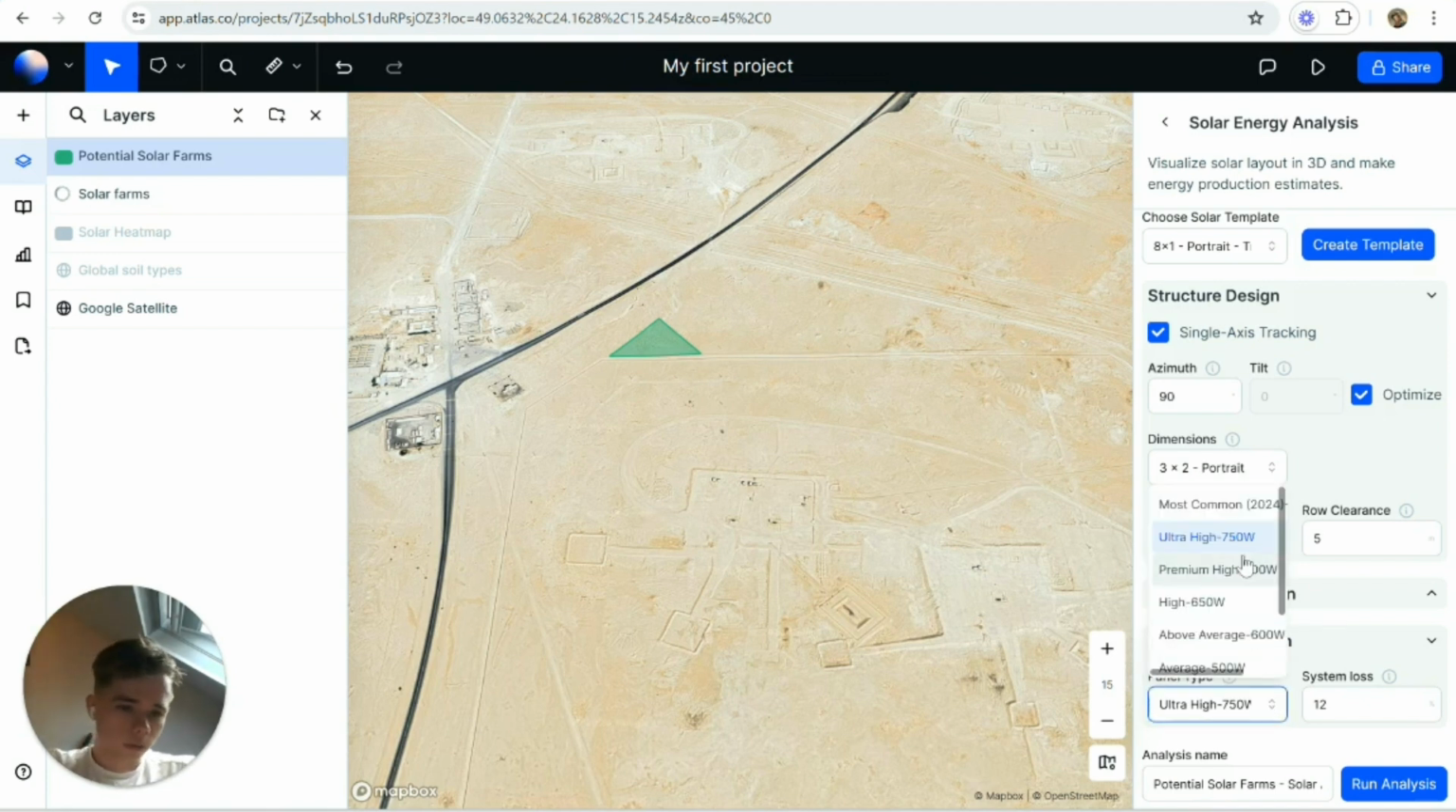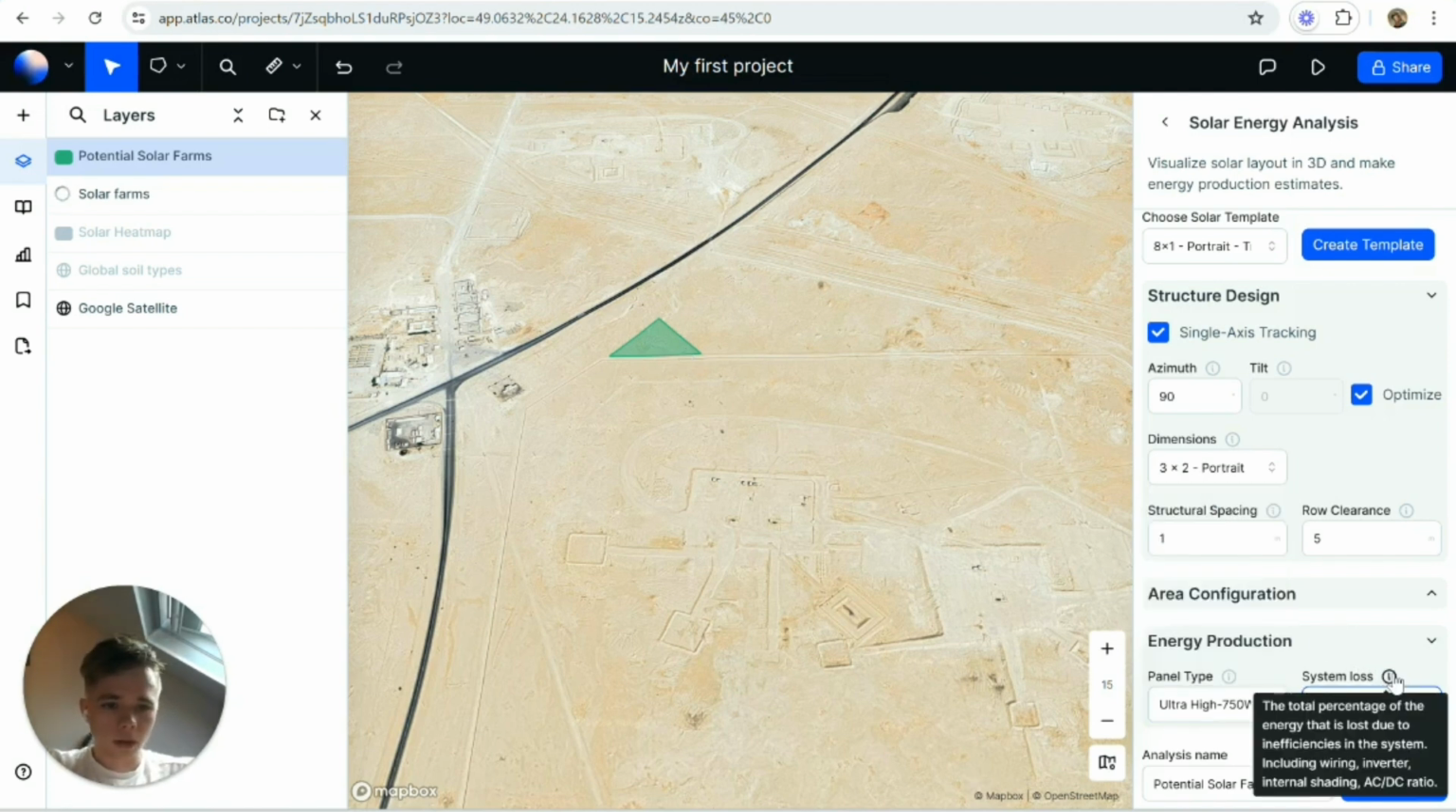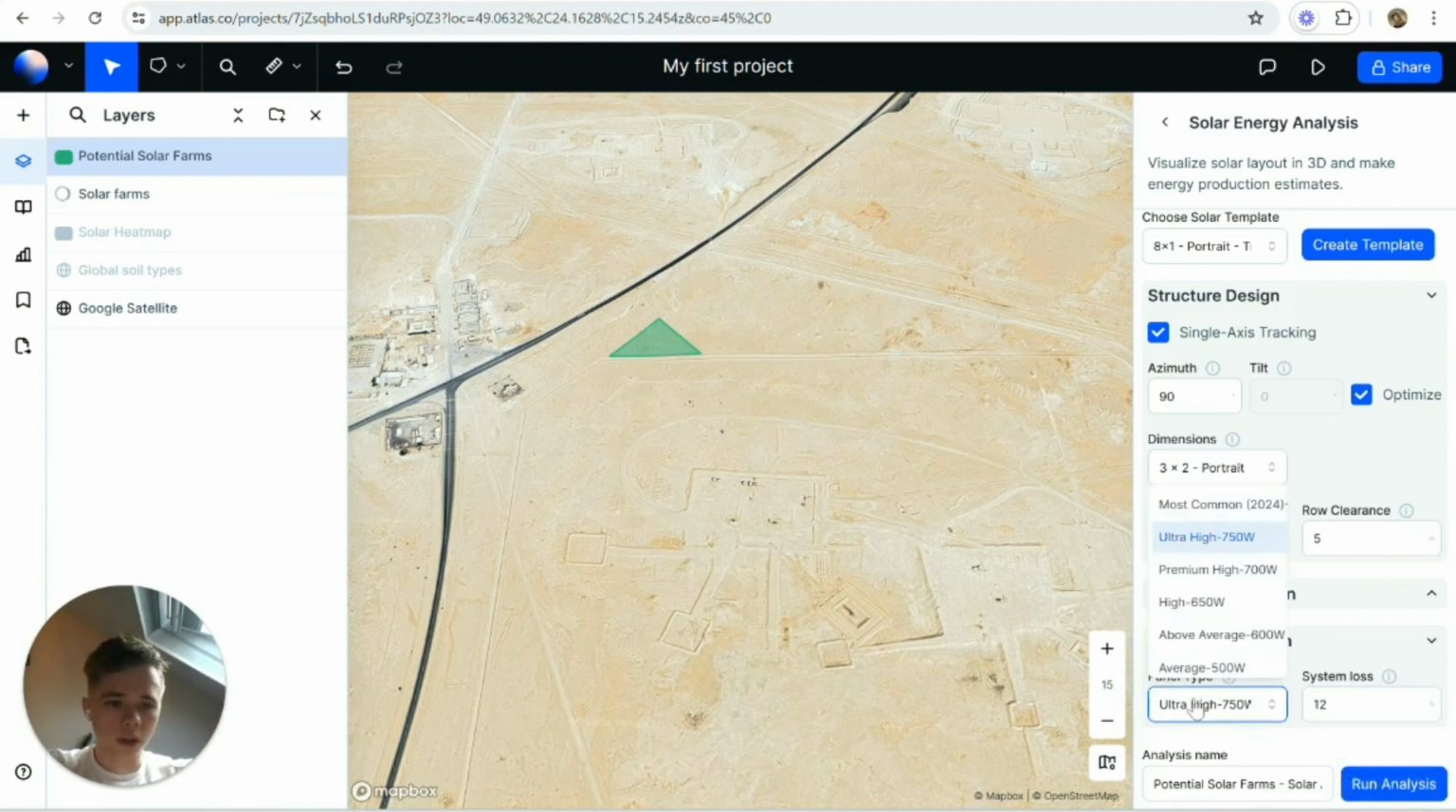And you could also use the AC/DC ratio or like the system loss in here as well. So there's 12% energy that is lost over the total percentage of the energy. I think that ties into just the default value, so you can change that around. Anyways, we can now run this analysis. And right here, it will show us the results.